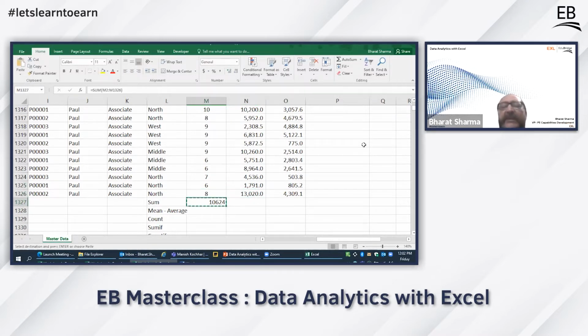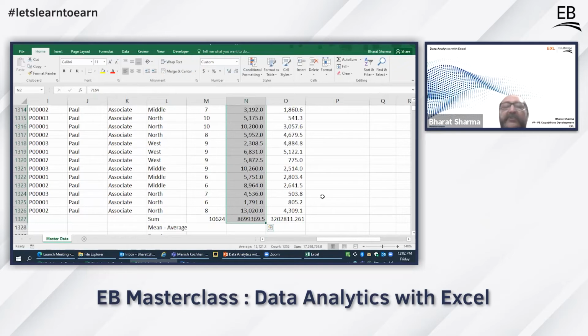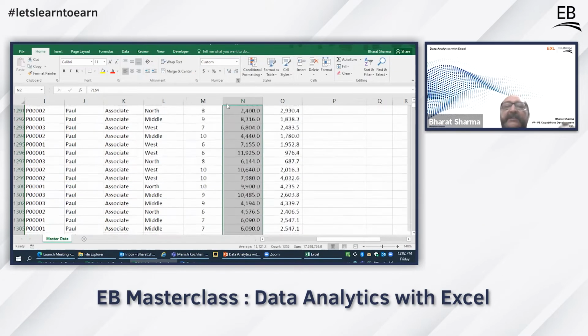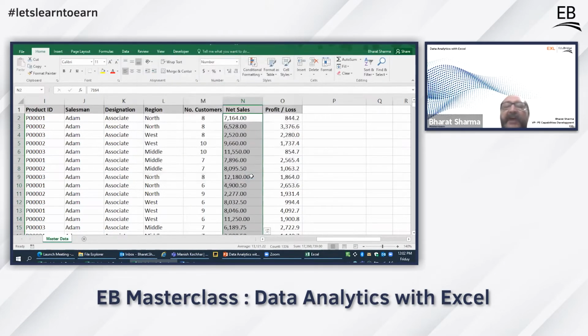Similarly, I can just quickly copy and paste this formula here and here, and it gives me the values. Okay, the other rules will remain the same. If I need to show this in dollars, or if I need to show this in any other currency, I can do that.